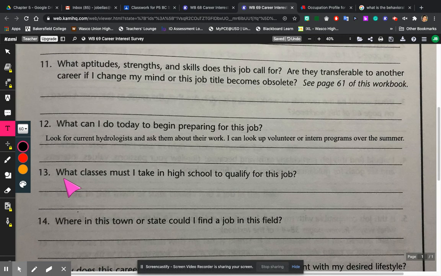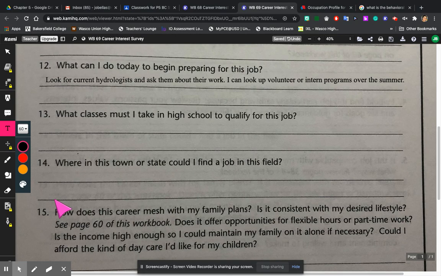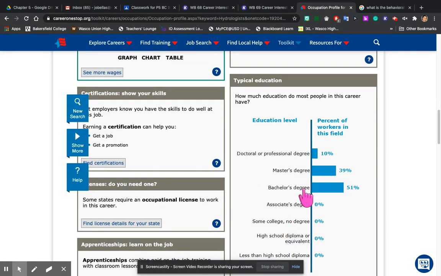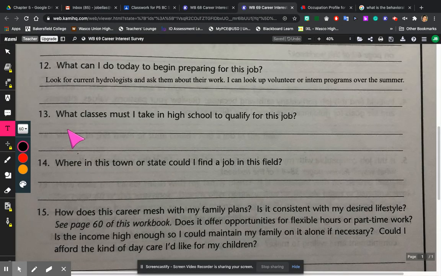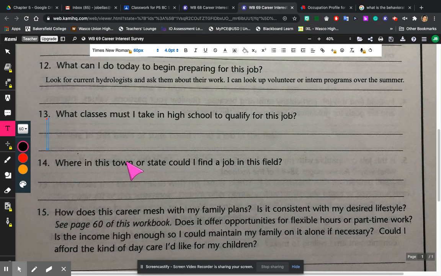Okay, and then the next thing asks you, so this is not going to be the same for everybody, but these are just a couple ideas to give you. What classes must I take in high school to qualify for this job? Well, we know that this job, you have to have at least a bachelor's degree. So that means I have to go to college, so my classes have to line up with getting into college. There's certain classes you have to take for that. So we're going to say, I need to make sure I am ready for college admission by meeting the, I think it's A through G requirements.